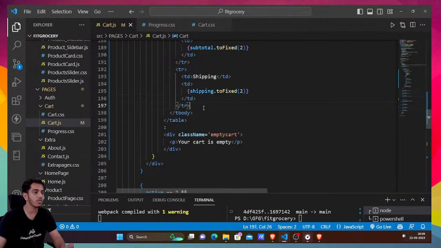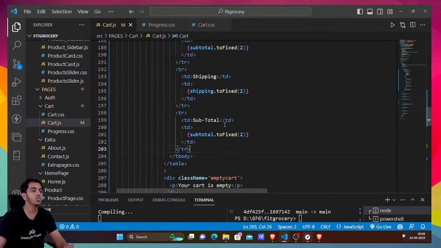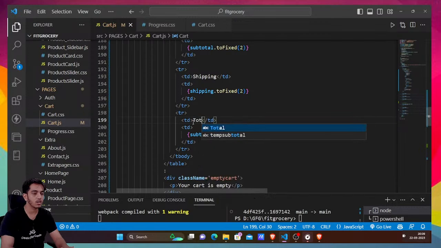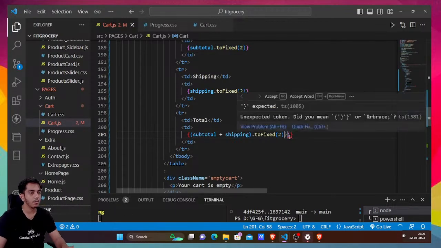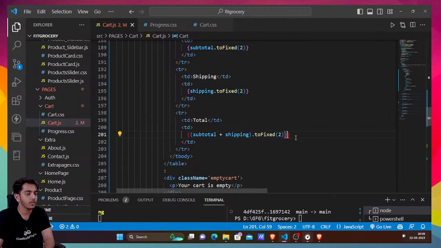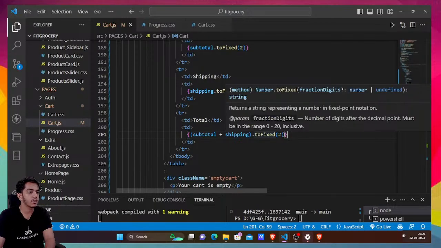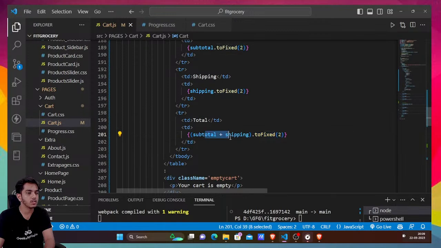Again, I can show the shipping charges, which are in the shipping variable that we set whenever we got the data from the cart. And then we need to show the total after shipping. Total after shipping will be shipping plus subtotal, and I'll be making it up to 2 decimal points. Once they get added, they will be up to 2 decimal points. So this will be the total.